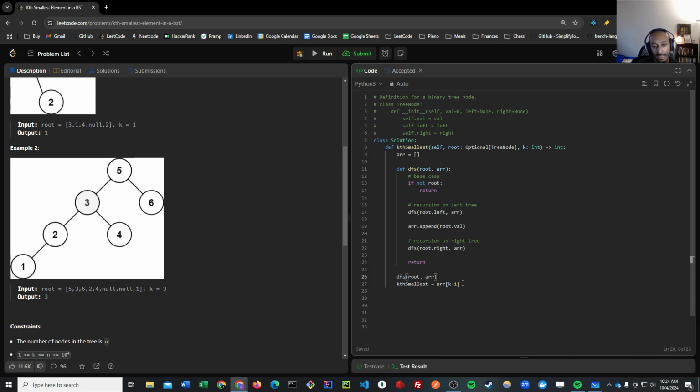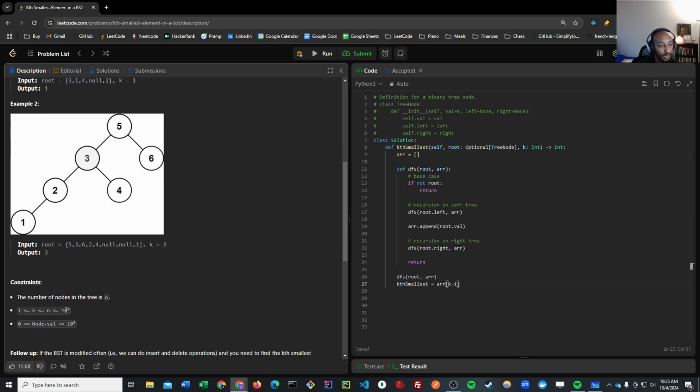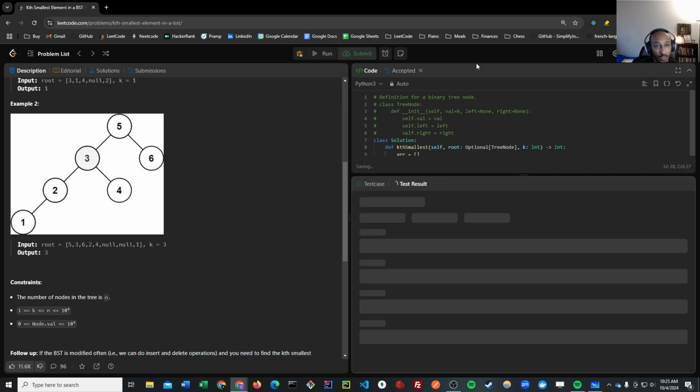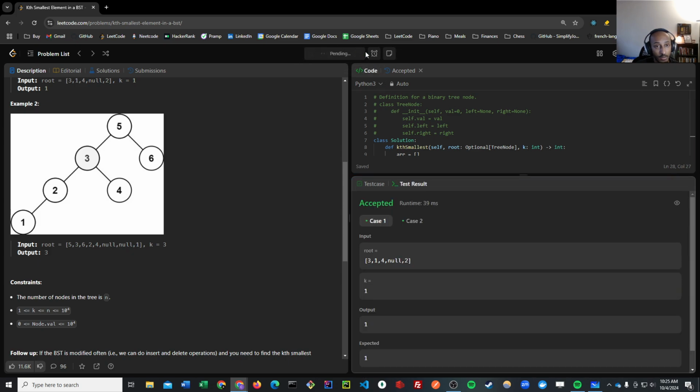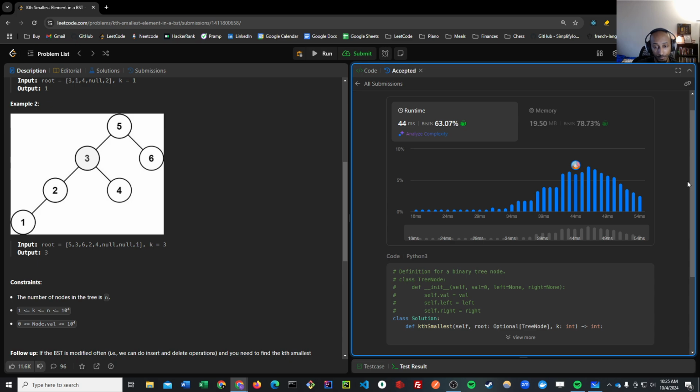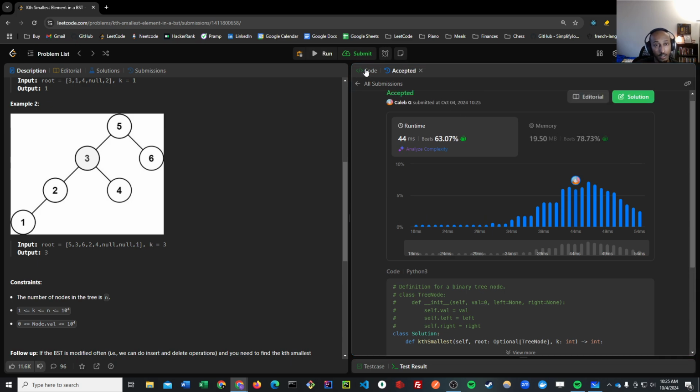And we're never going to get an array index out of bounds because it's guaranteed k is between 1 and the number of nodes in the tree. So we're never going to have some sort of issue regarding that. And finally, we just want to return kthSmallest and give this a run. Okay, that looks good. Let's submit it. All right, everything looks good here.